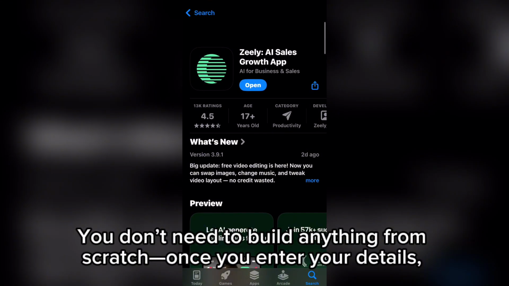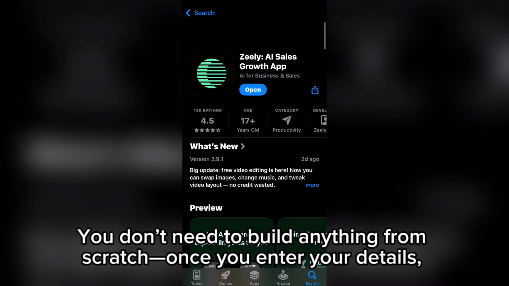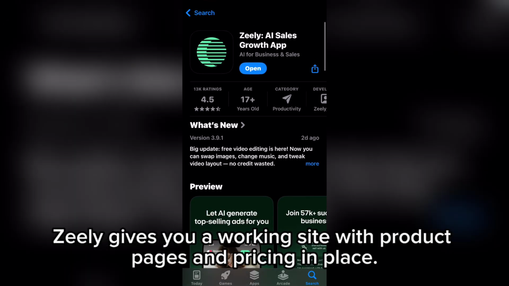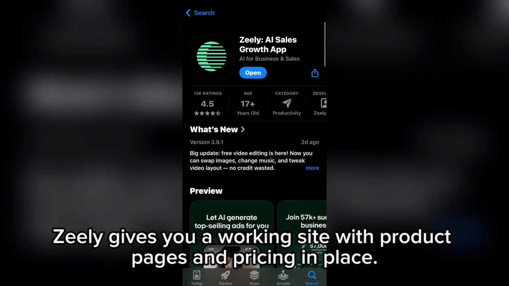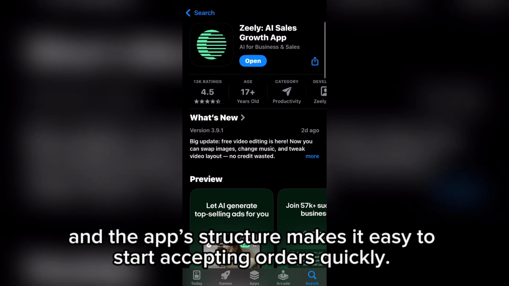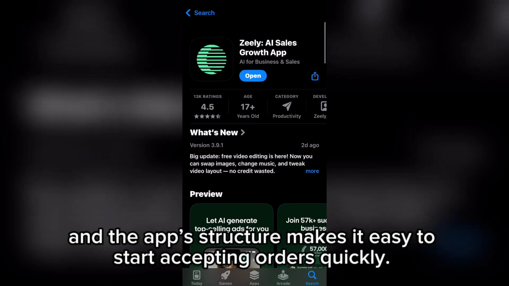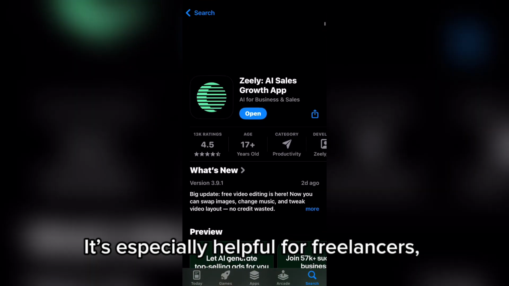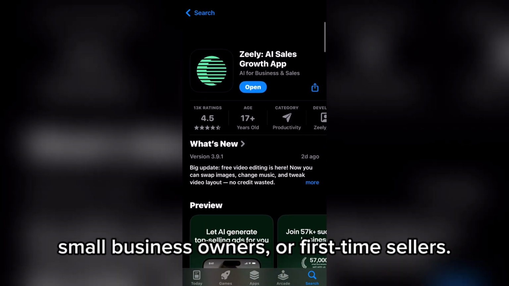You don't need to build anything from scratch once you enter your details. Zeely gives you a working site with product pages and pricing in place. You can sell both physical and digital products, and the app's structure makes it easy to start accepting orders quickly. It's especially helpful for freelancers, small business owners, or first-time sellers.